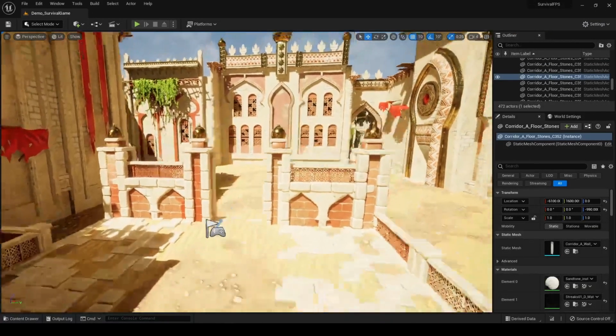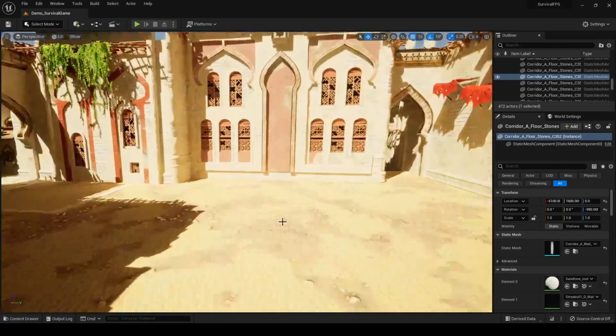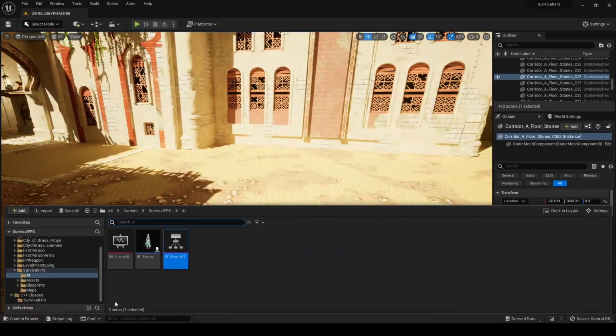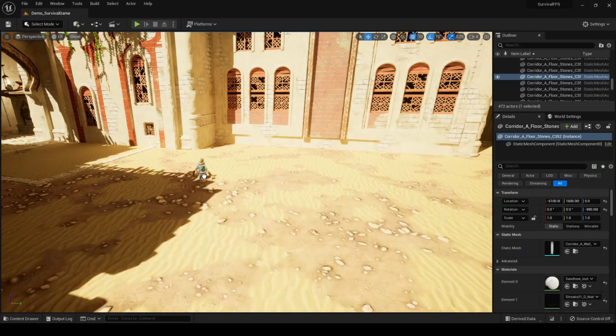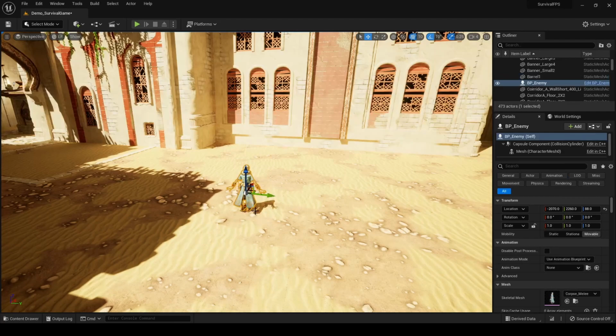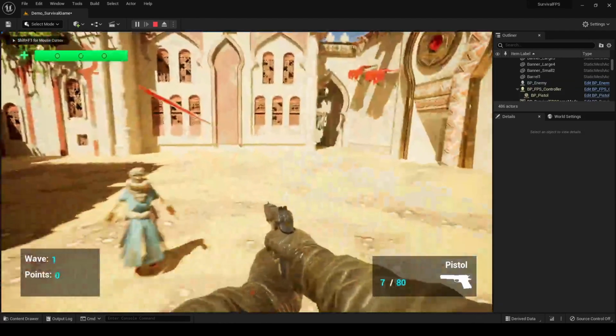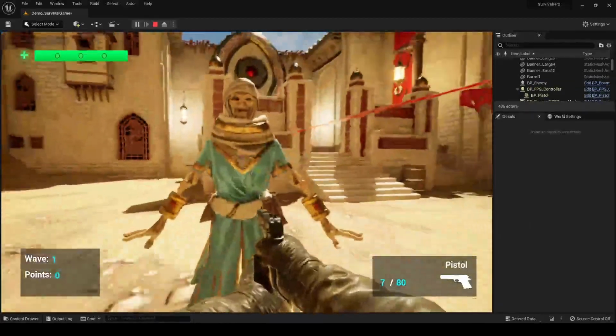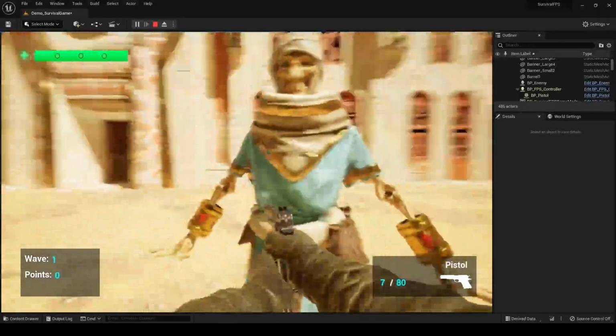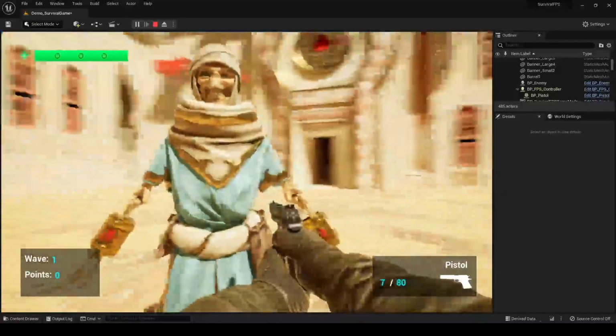Now, what we're going to want to do is, now that we have that set, we're going to go into our level and we're just going to plop this enemy right down here. And we're going to playtest that. And as you can see, our enemy is constantly chasing us.